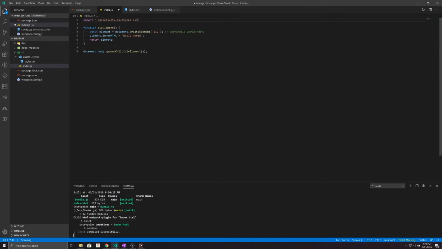And so this will import our CSS, and all we need to do now is save it, and we can see that we have a small error here saying that we need an appropriate loader for this file, because now it's trying to run the CSS, but we haven't told Webpack how it can process that.